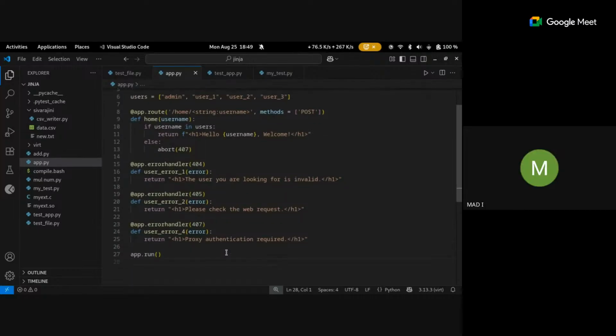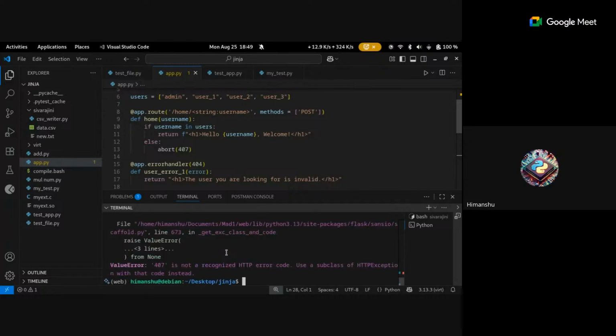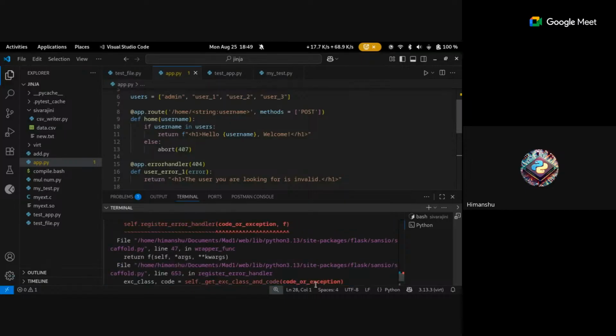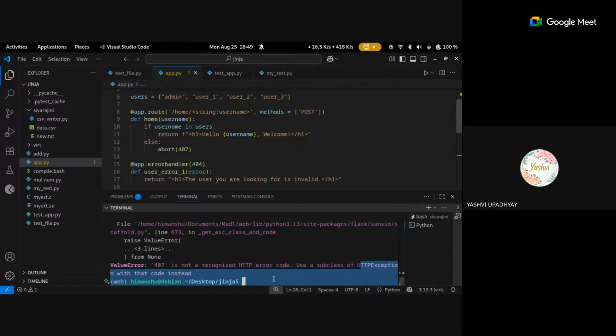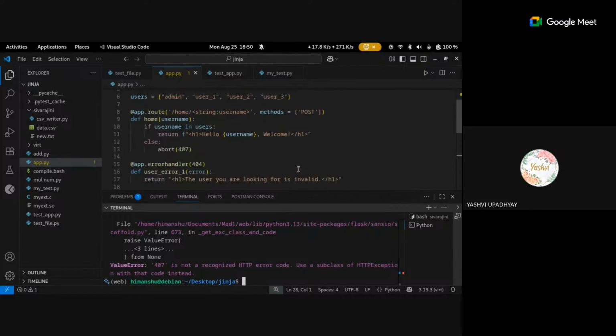Yeah, let's see. ValueError: 407 is not a recognized HTTP error code. Use the same subclass of Perl statement as the question has given. The question has given one curl statement. You write the same thing.